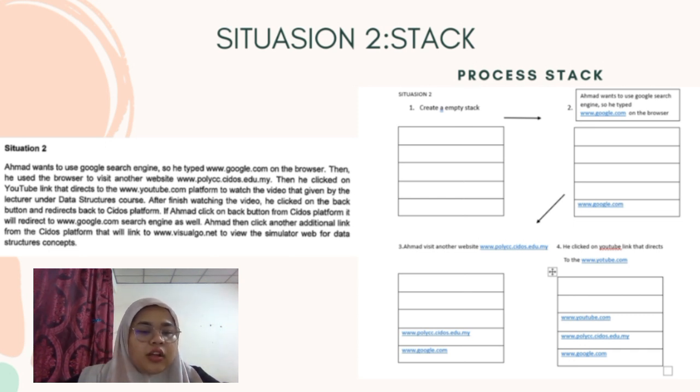After he opens Google, he opens CDOS at the Google. So the CDOS platform became the second push in the stack and became the second data. After he opens CDOS, he clicks a link to YouTube that goes directly to youtube.com. So the YouTube data is pushed in the stack and became the third data.